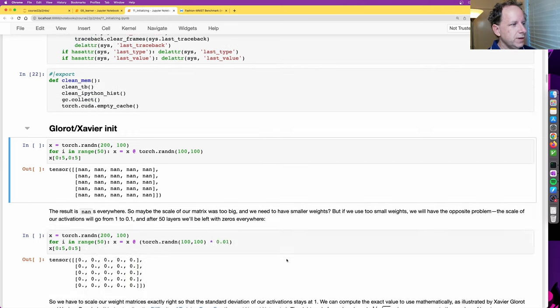Let's take a look. Let's create a couple of matrices. This is 200 by 100. This is just a matrix and a vector. This is 200. And then let's create a couple of weight matrices, two weight matrices, and two bias vectors. Okay, so we've got some input data, x's and y's, and we've got some weight matrices and bias vectors.